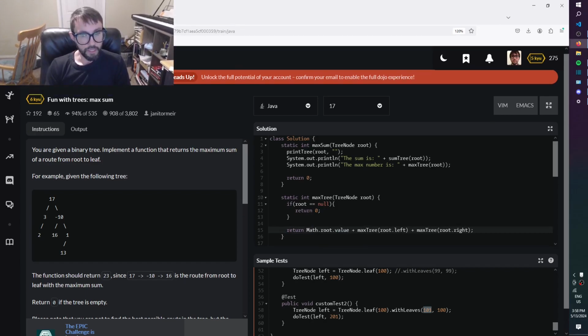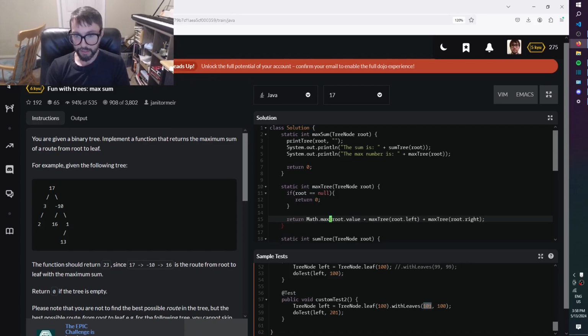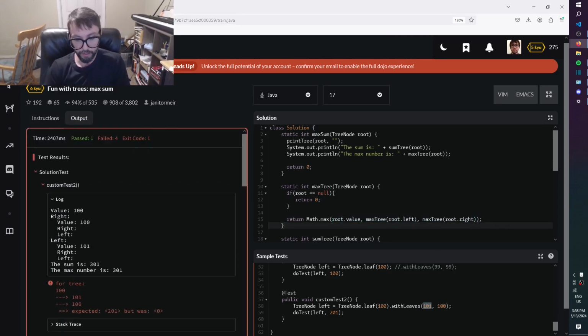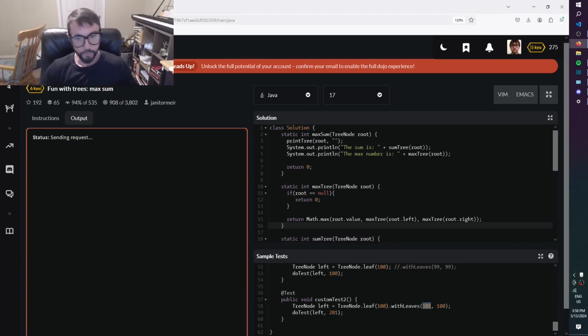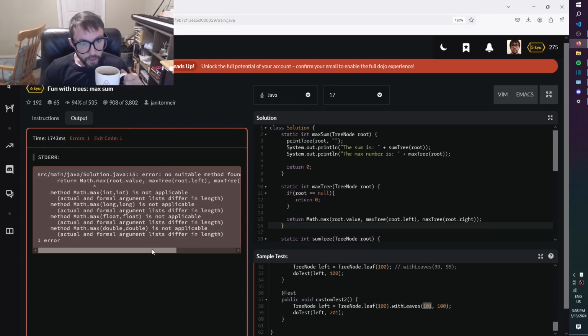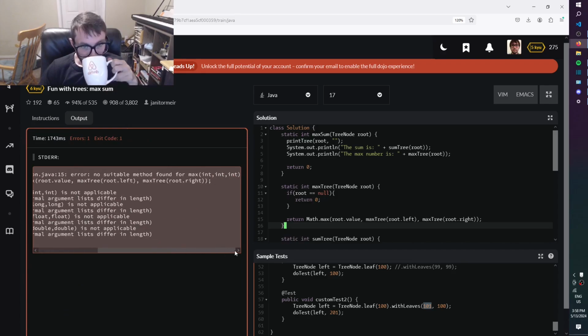So I would say we do something like math.max of the root, the max on the left, and the max on the right. I'm not sure if this is actually going to work. I don't know if you can pass three values into max, but that's the idea of what we want, and so that would be the first thing I would try. Let's see. Yep, it doesn't work. No suitable method found for max int.